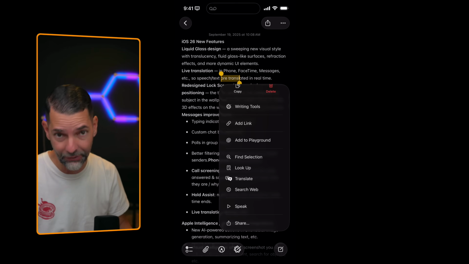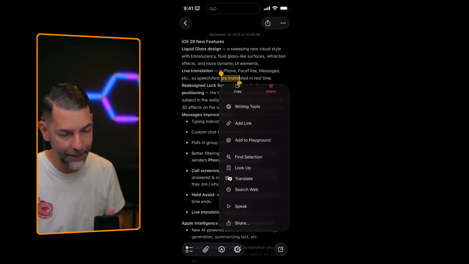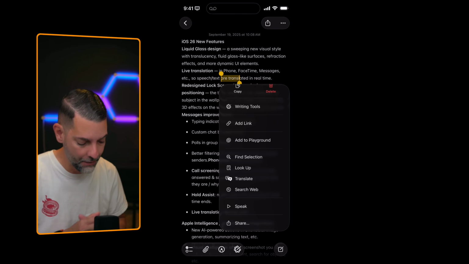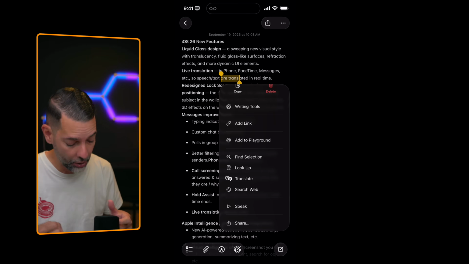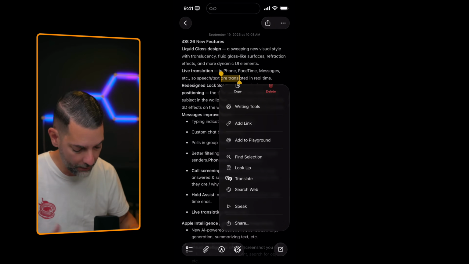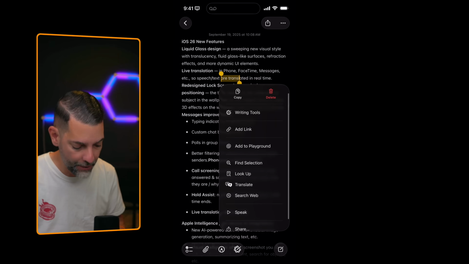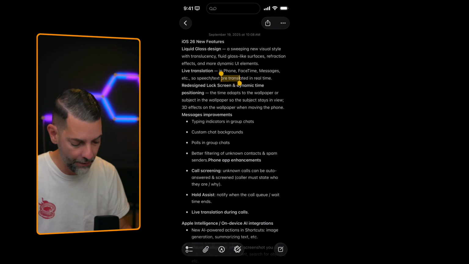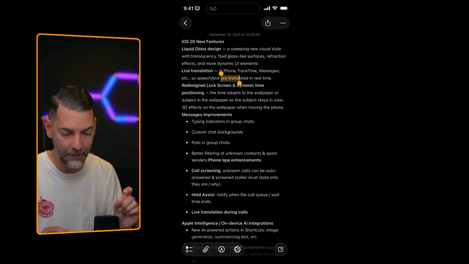I can obviously use Apple Intelligence if I wanted to summarize this paragraph. I can add a link. I can add it to a playground. I can find the selection. I can look up, translate, speak, and so on and so forth. Very, very cool that it's given me the contextual menu in a very, very quick access point to be able to get to it.